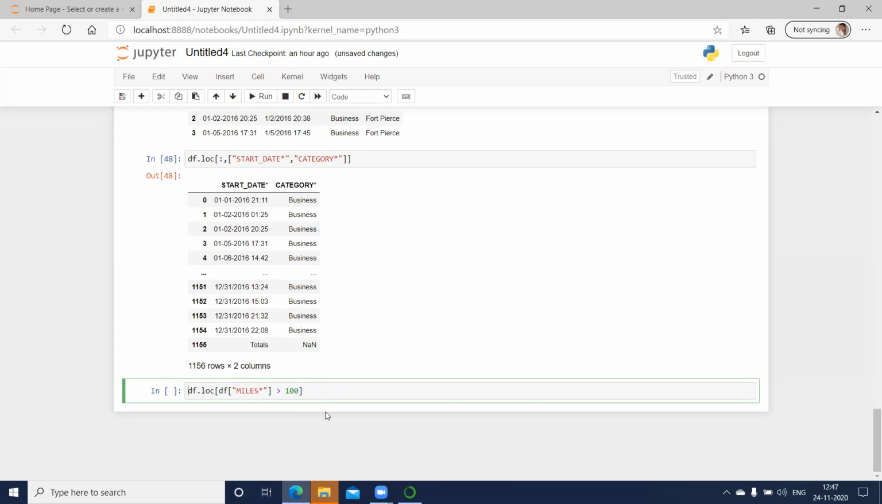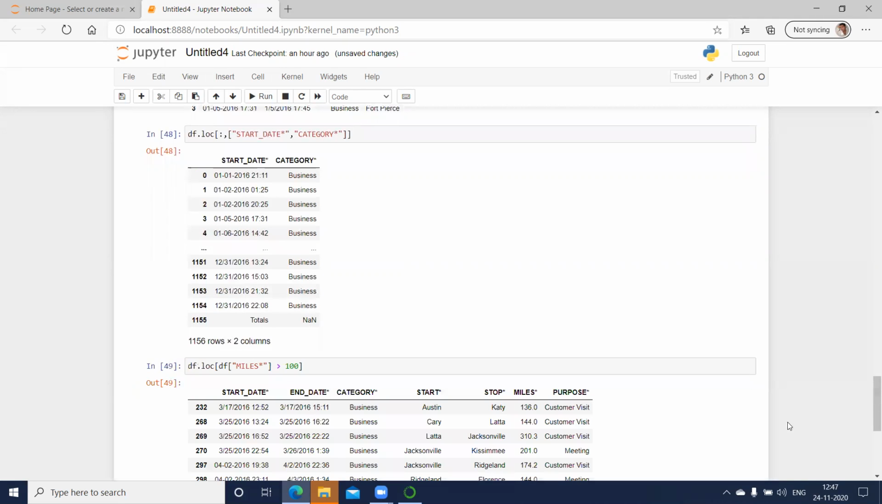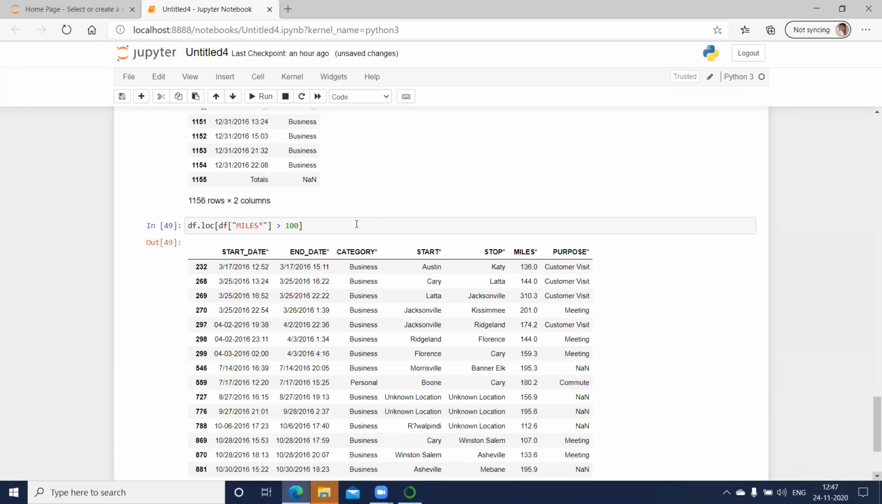Now, what happens in this case, if I give a condition like this, it is just going to give me true or false. If I run this, all the values which are greater than this have been displayed, but I don't want the whole record. I want only this column, miles.